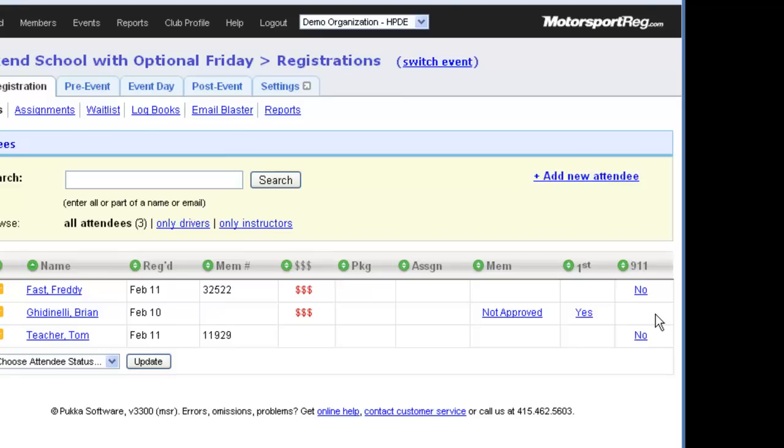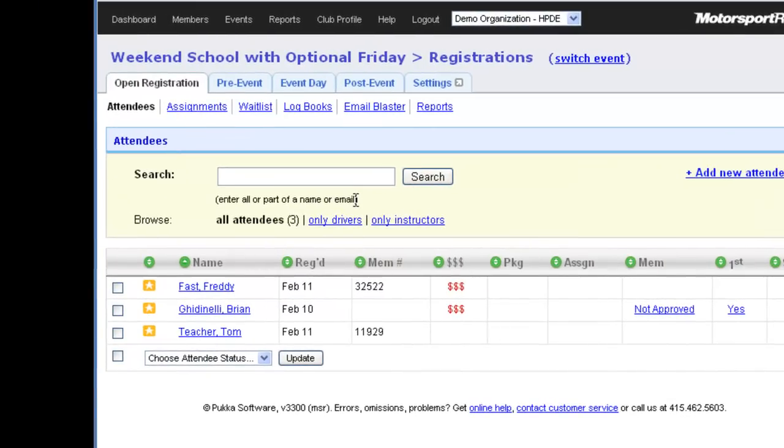This information is required, so the only way for it to be missing is when an account is created by hand by a registrar. At the top of the page, if you have a long list of entries, you can optionally search by the person you're looking for. And we also have our 2 flags to filter by, driver attendee or instructor staff.